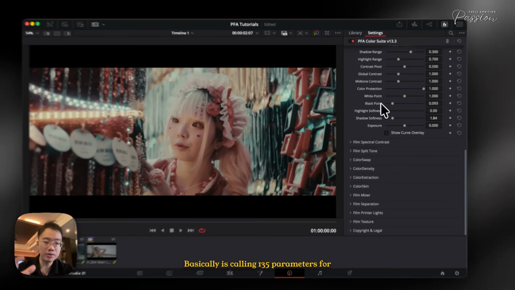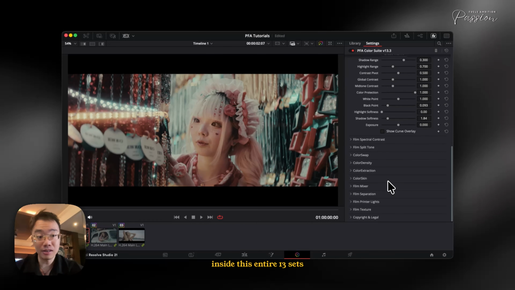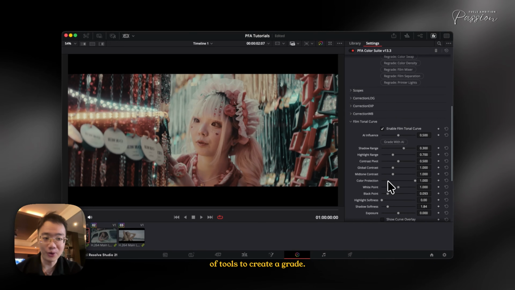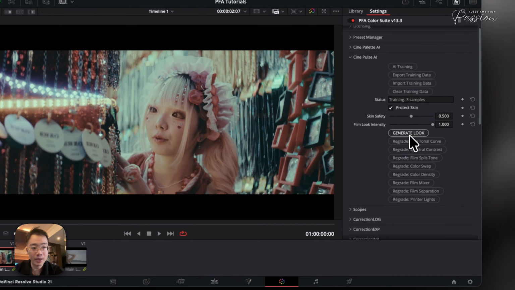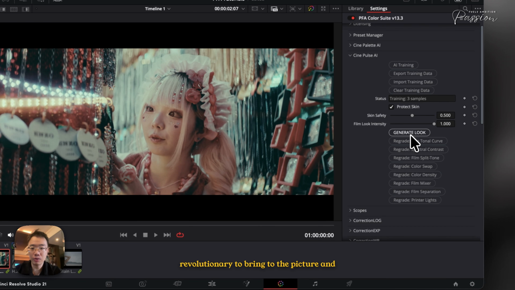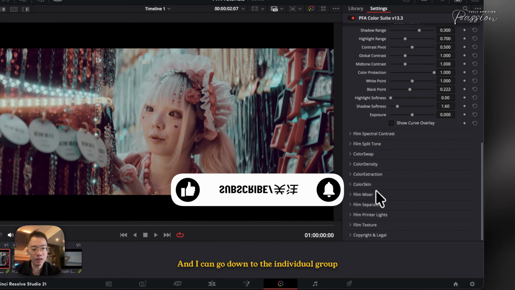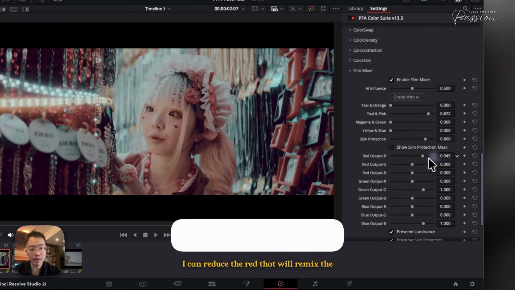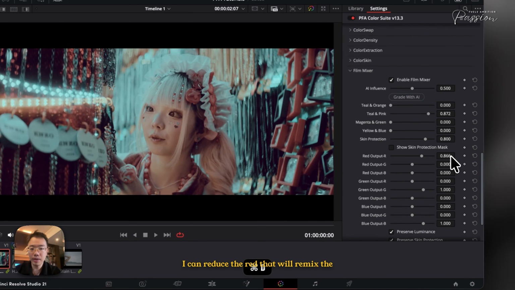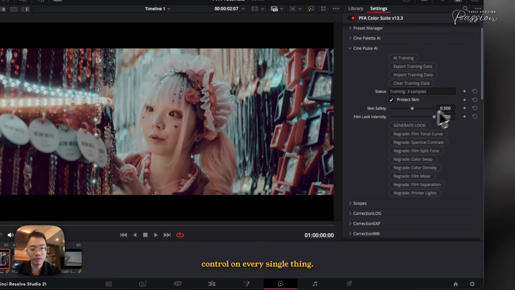Basically, it's calling 135 parameters built inside these 13 sets of tools to create a grade. And this is unprecedented in the world of color grading yet. And this version 13.3 is launching in 1 week's time. So this is something that's revolutionary, and look at how the before and after of the grade is. I can go down to the individual groups to create any color grade I want. For example, I want more teal in the frame, I can reduce the red. Then we'll remix the red output into cyan. I can have absolute control on every single thing, and that's the power and beauty of this toolkit.